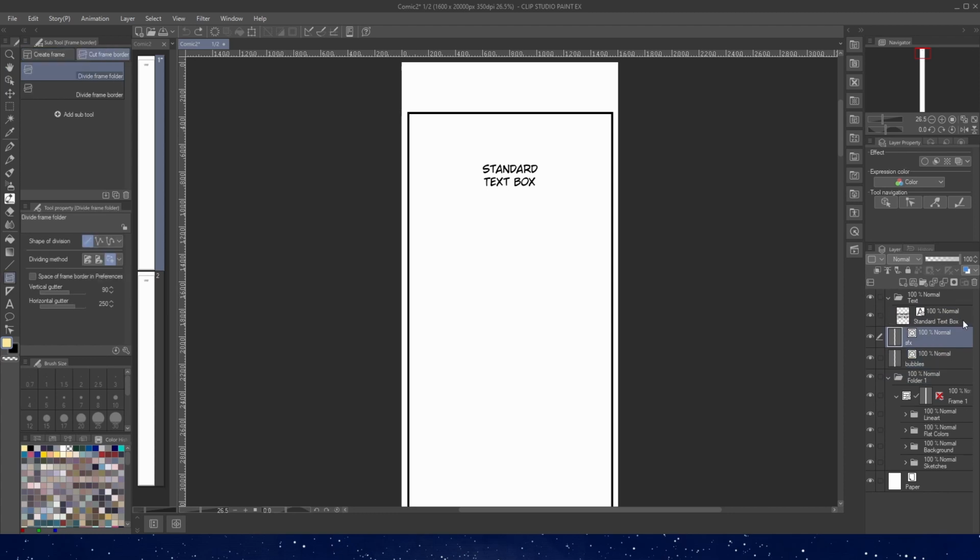I also use Wild Words for my font, so if you don't have it, you will have to switch to a different font. I like to keep a layer for word bubbles since I prefer to manually draw my word bubbles rather than using Clip Studio Paint's balloon tool. I'm just personally not a fan of it. But please use it if it does work for your comic in your style. We also have a frame border folder here, and we can use the frame border tool to split this up.